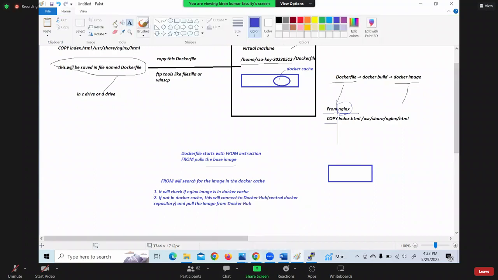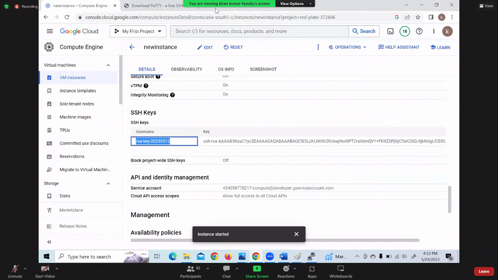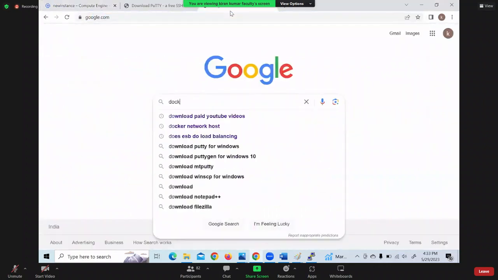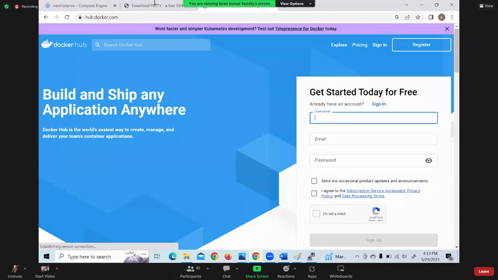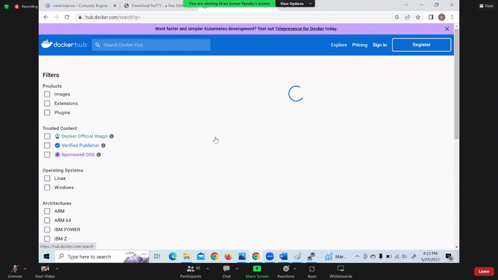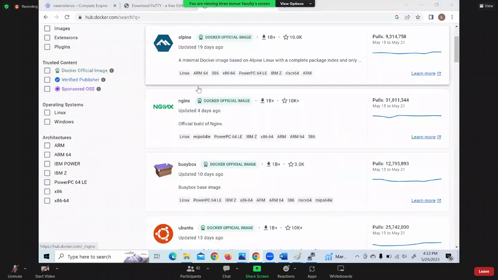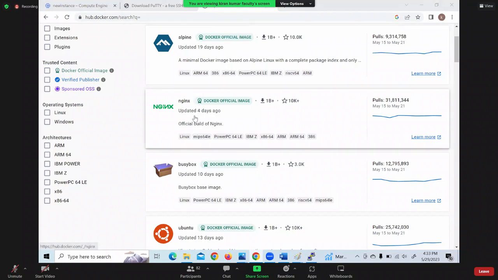So first it will check whether this NGINX is present in the Docker cache. If not present, it will connect to Docker Hub. See, Docker Hub, I'll show you. Docker Hub contains so many predefined images. See, hub.docker.com. It contains thousands of predefined Docker images, the software you need. Suppose I need NGINX, that is present as a Docker image here.